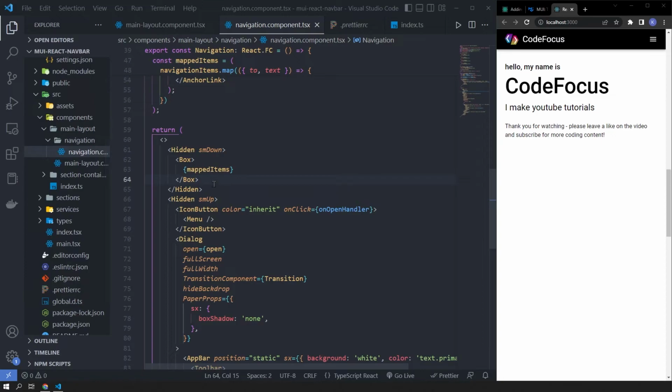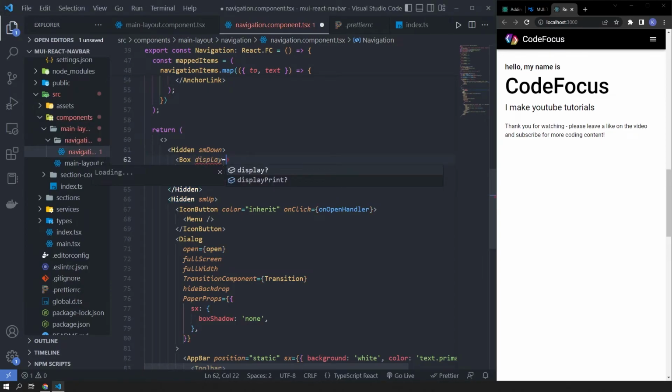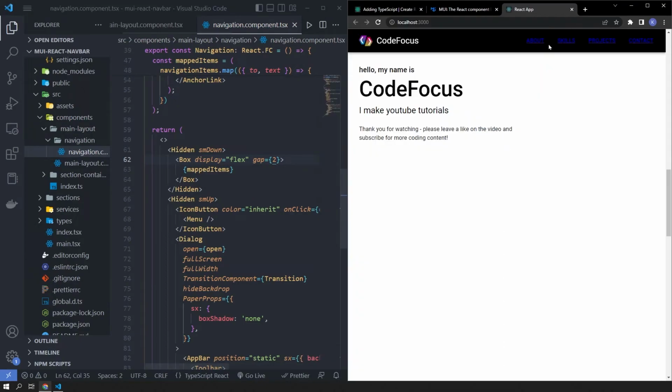That's pretty much it for this component here. We'll just give this box a display of flex and a gap of 2, so that on the desktop version, our links are spaced out a bit.